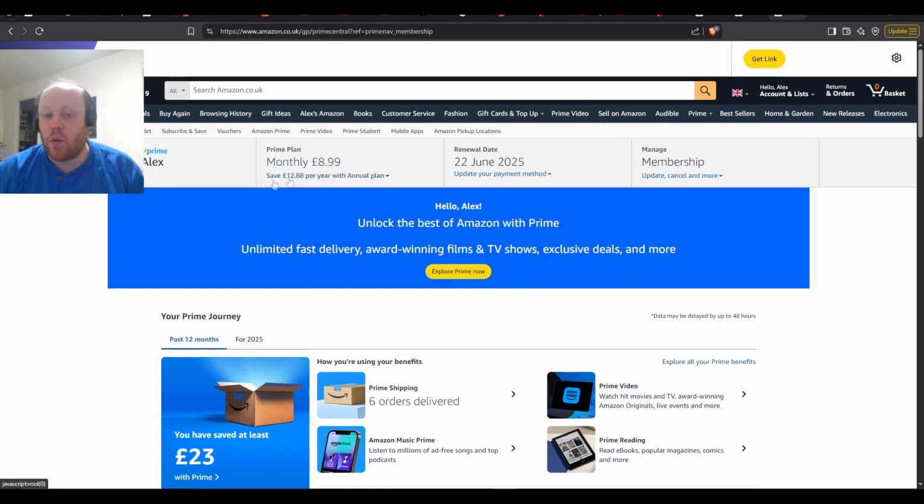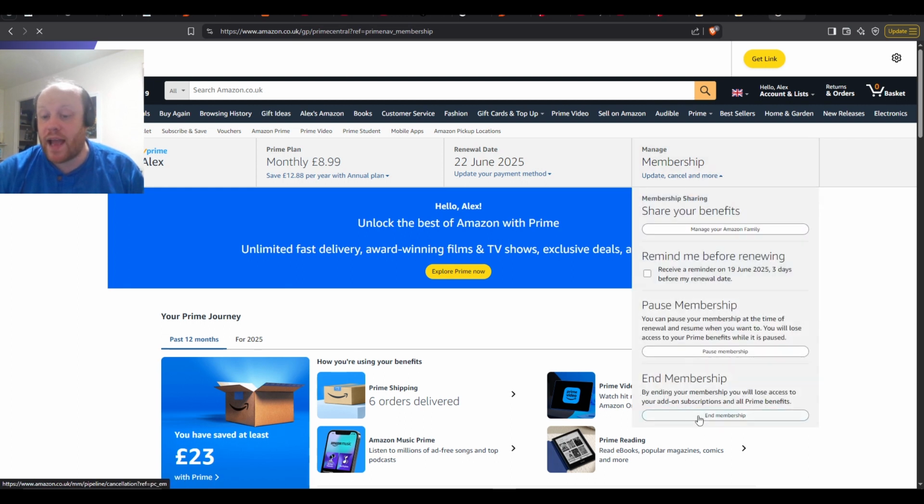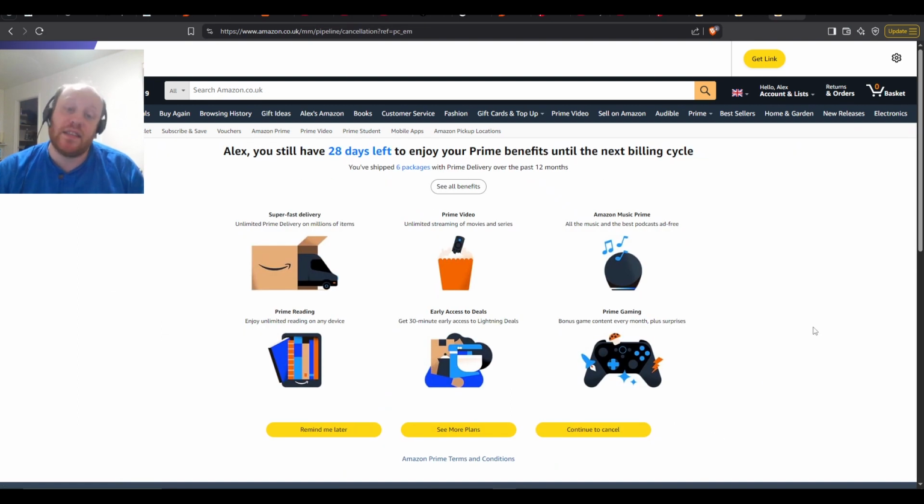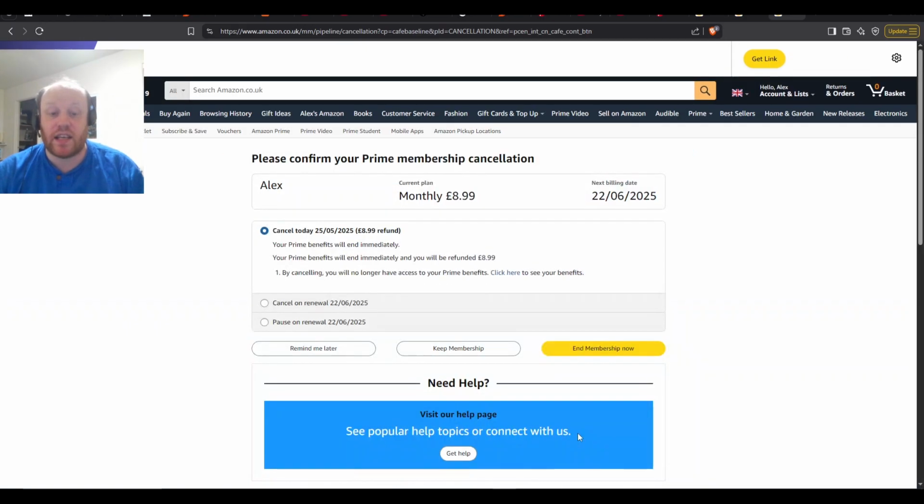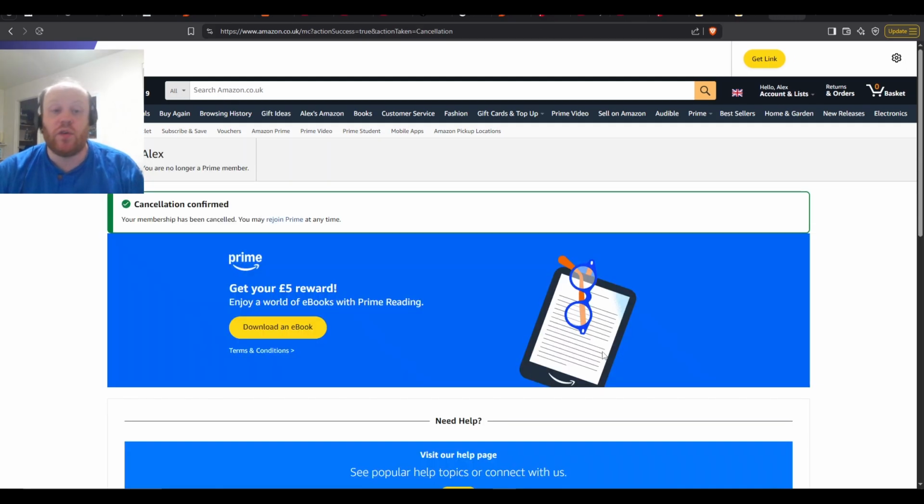And basically what we want to do is we want to go to the manage section here, update, cancel and more, and we want to end our membership. Now it's going to keep us on the Prime thing unless we go directly down here to continue to cancel like so. And what we do is we're going to go with cancel today, and we click end membership now, and that should cancel your Amazon Prime membership.